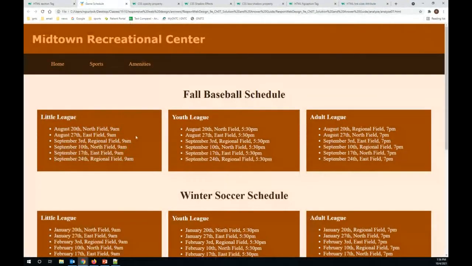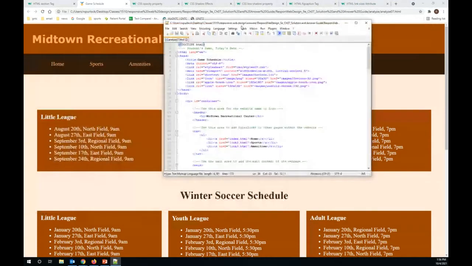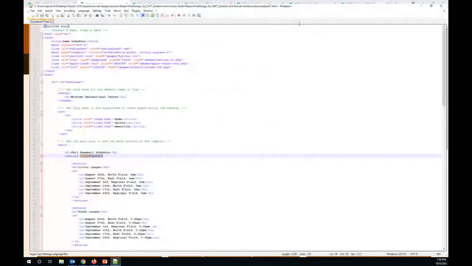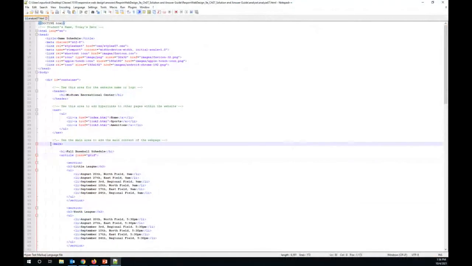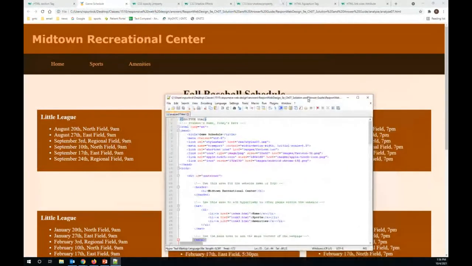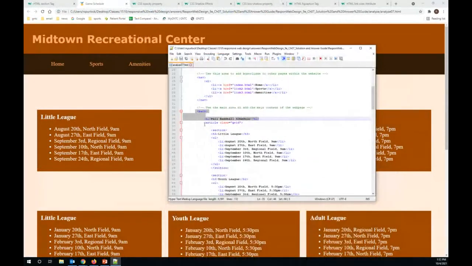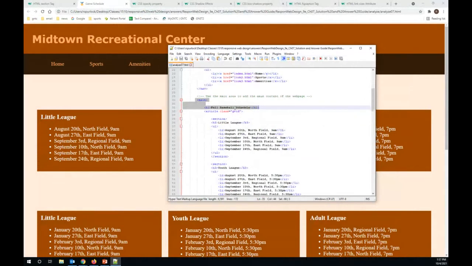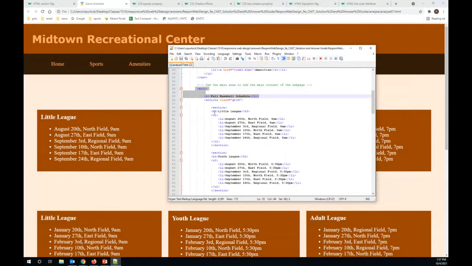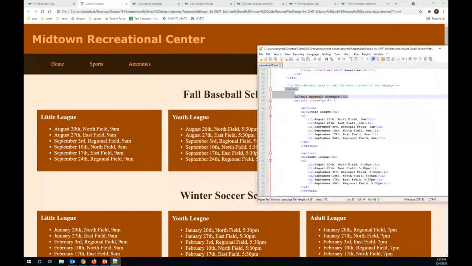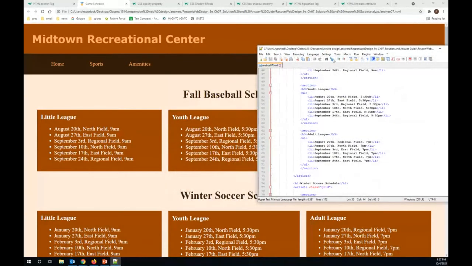So we see examples of sections located here. So we'll pull over the code for this. And in here we can see that we have our main, we have our article, fall baseball schedules located here. Okay, then we're putting our class into a grid, this article into a grid. And then we're breaking down each section. So we've got these where they are grouped together based on their sections. We see the Little League, the Youth League, and the Adult League.